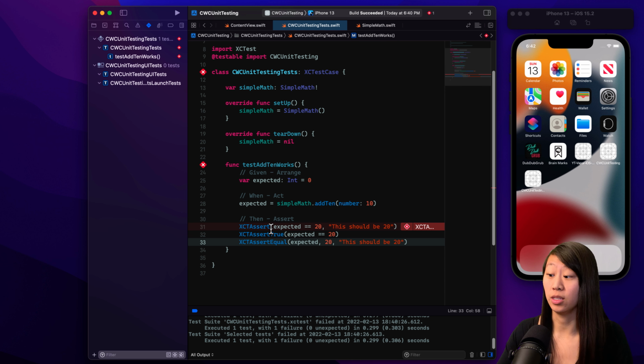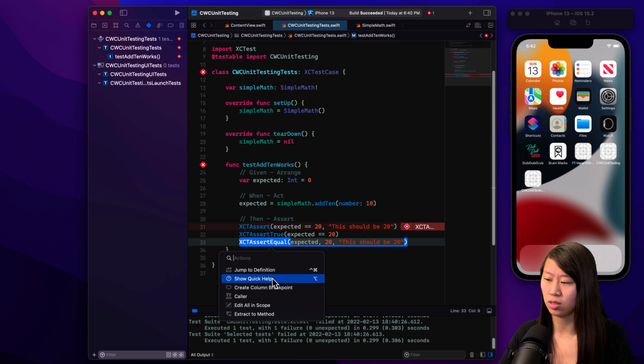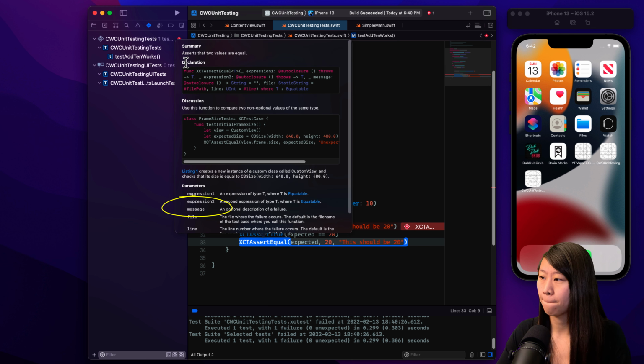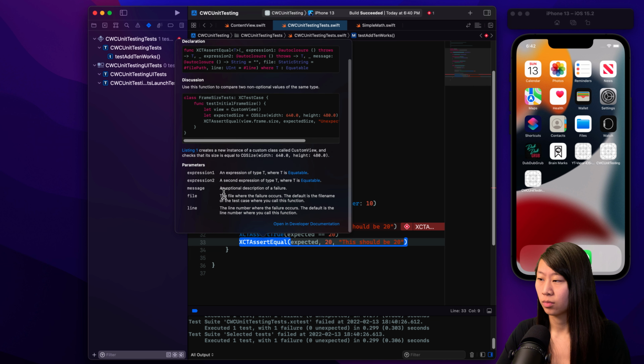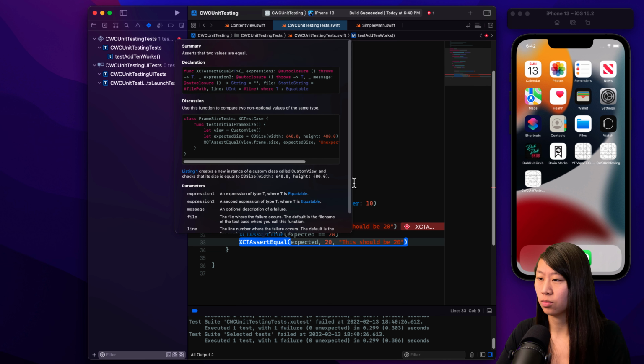So this one is XCTAssertEqual, and this really takes two parameters, but I added the third, which is again the description, so that's the same as this part. I think if we command click on this and click show quick help, it actually says message. And it kind of doesn't, so maybe not, we won't look at that.